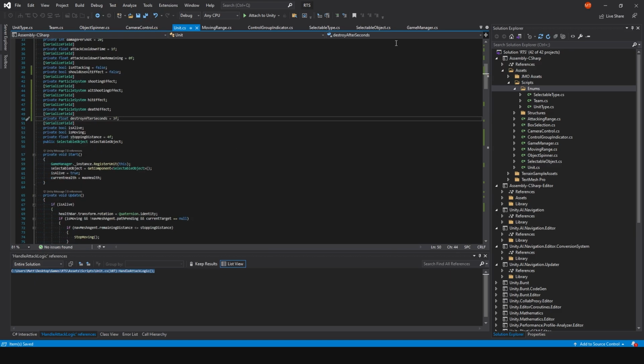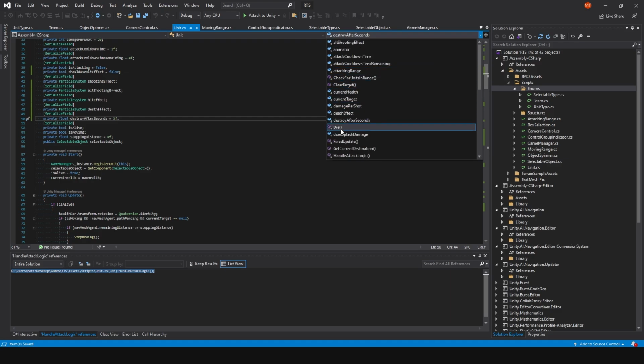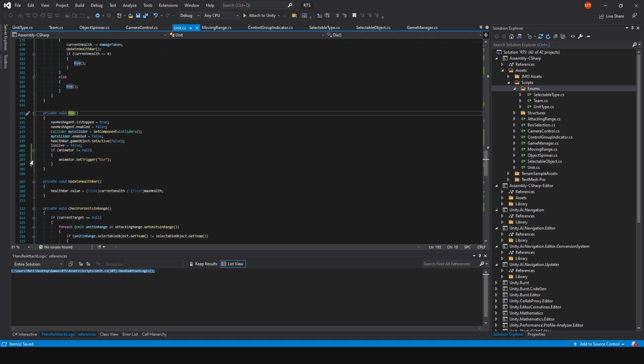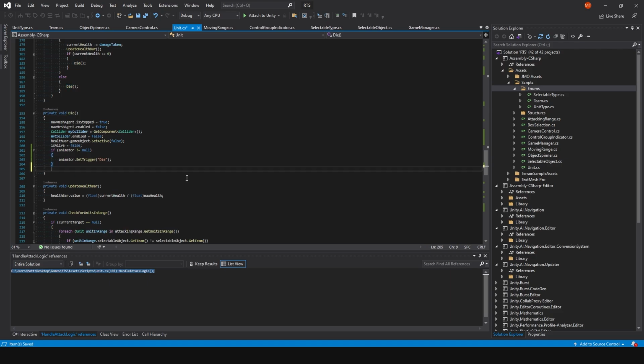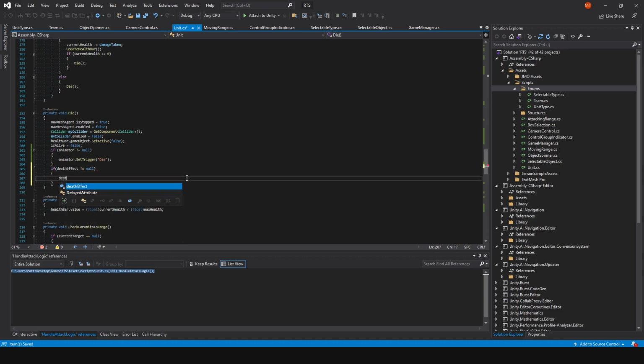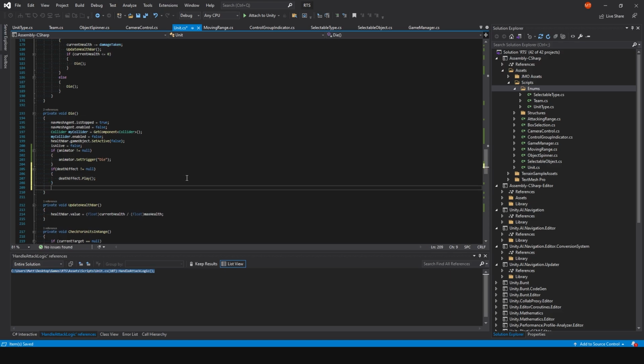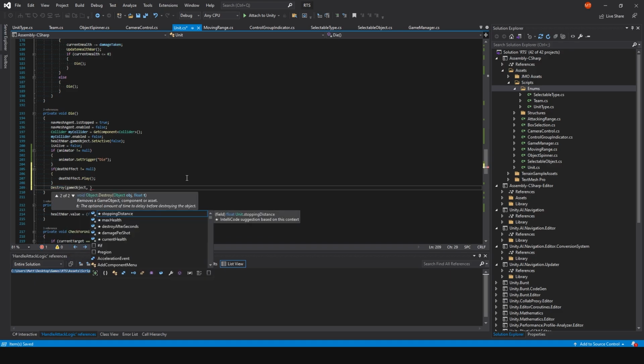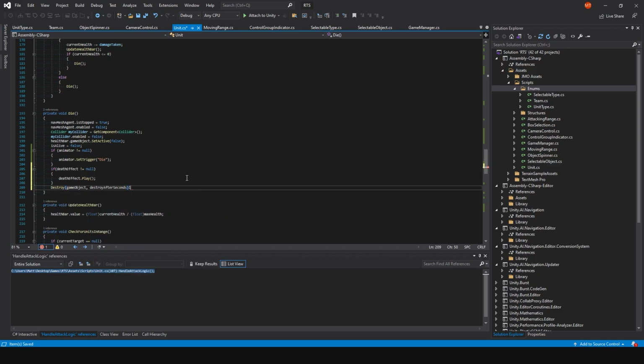Then let's hit save, and let's go over to our die method. And what we'll want to do here is to say if death effect not equals null, then death effect dot play. And we'll also want to destroy the game object after seconds.